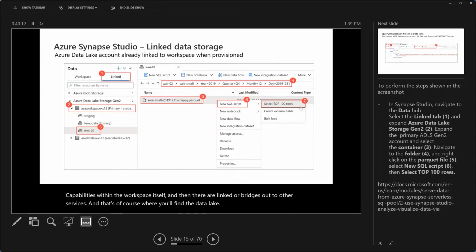The data lake is not in your Synapse workspace. It's any other storage account that you want to link in. Now, when I first created my workspace, I did point it to a storage account to start with, but I can add many more here. In fact, in this example, we see one is ASA Workspace, another one is ASA Data Lake down there, and we could add another and another and work with multiple storage accounts.